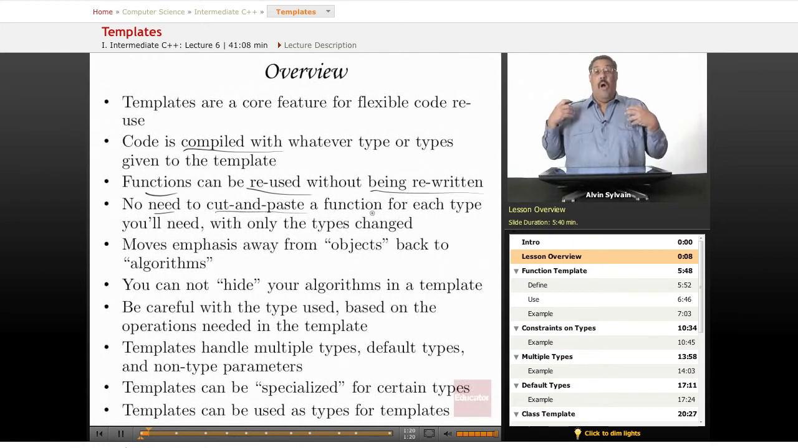Then you say, well, we found a bug. Let's go fix something. So you go fix the integer version, you fix the double version. Somebody forgets to go fix the string version. With a template, you don't have to worry about that. You've got one version, you fix that, and recompile it for each type that it needs to work with.